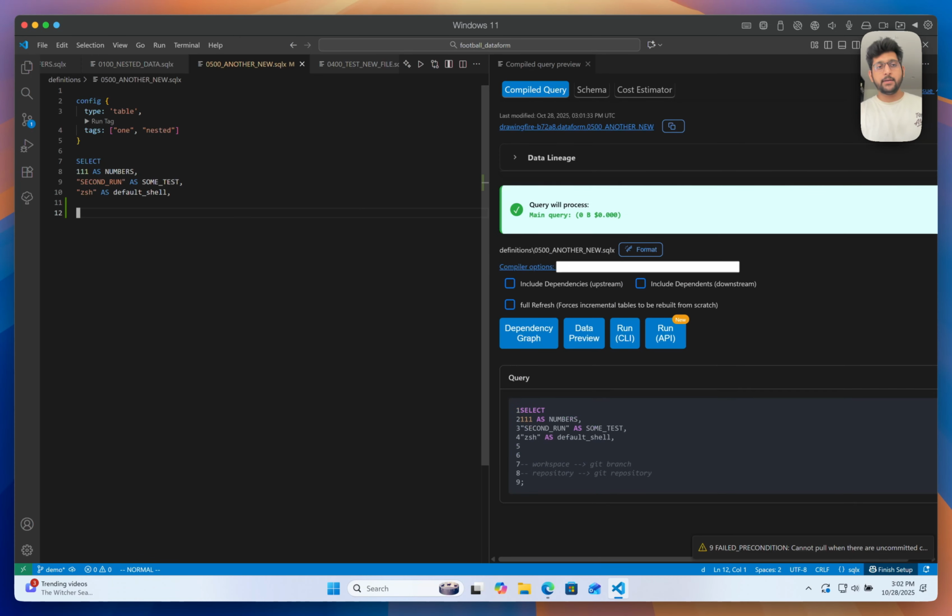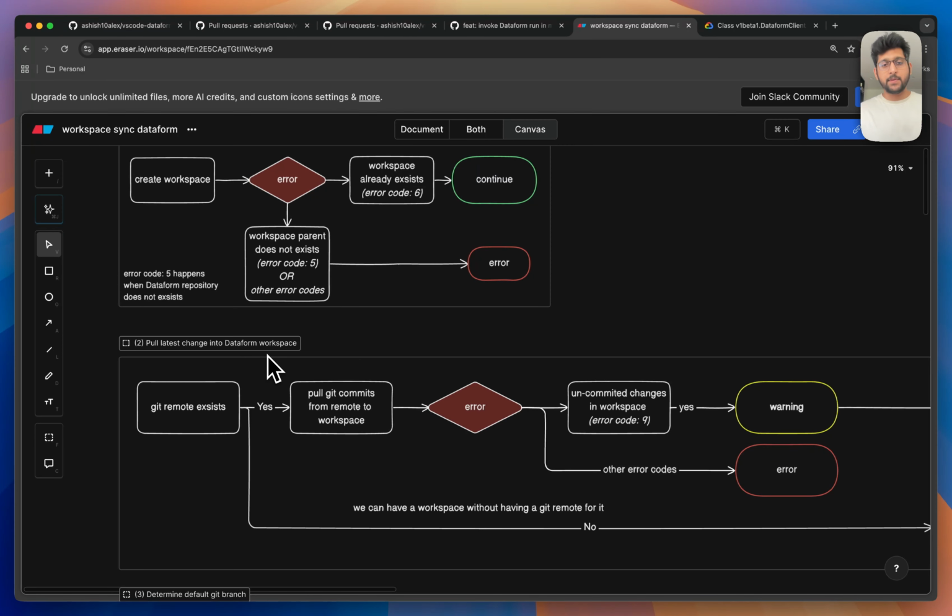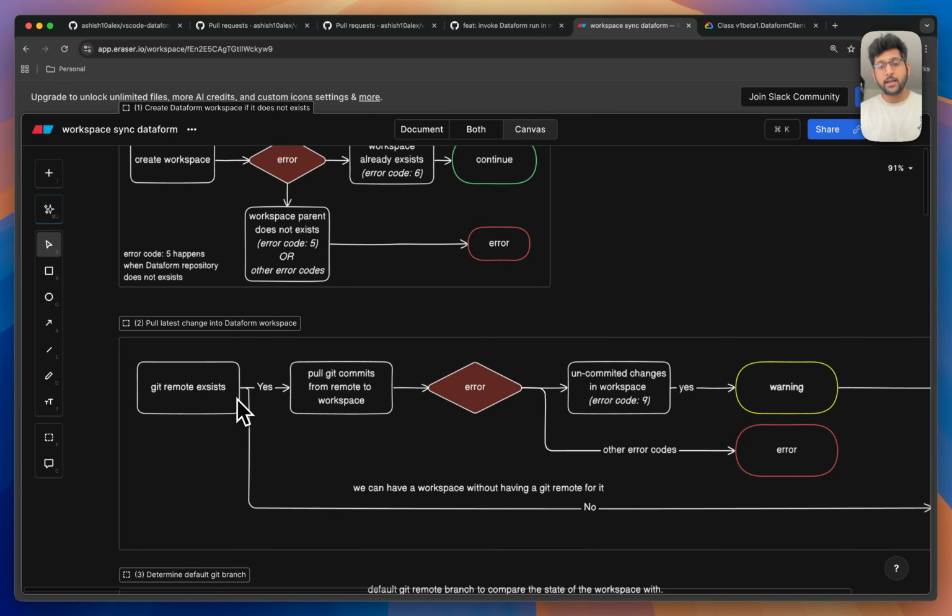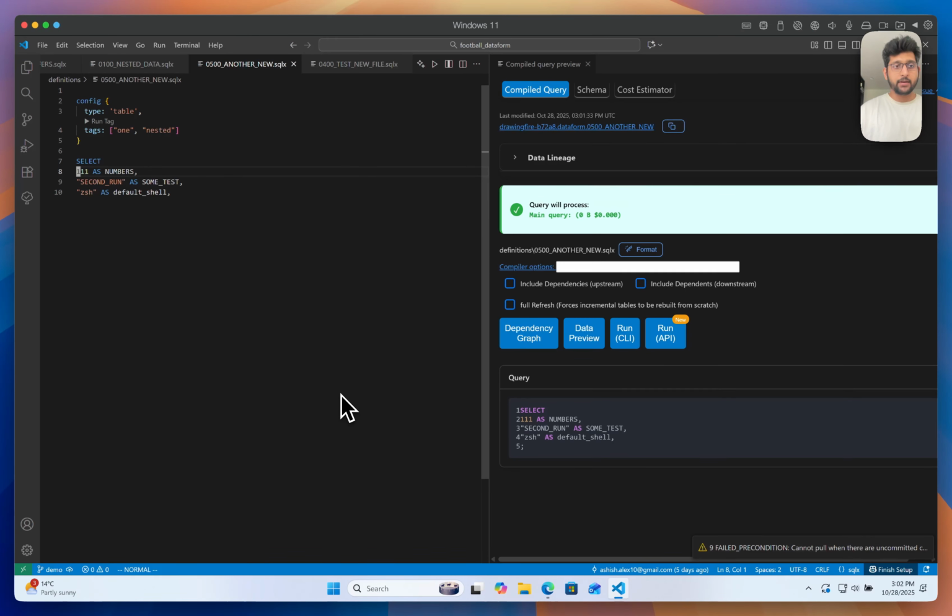And the next step is pull the latest change into the Dataform workspaces. So first of all, it checks does the git remote exist. So in our case, it doesn't, because we just created the workspace. A workspace can exist without a git remote in it. If the git remote exists, pull the git commits from the remote workspace. So why do we need to do this? We can have commits in the remote space, which we don't have in workspaces yet, if it's committed by some other person or yourself. So let's simulate that scenario where we have that case, right?